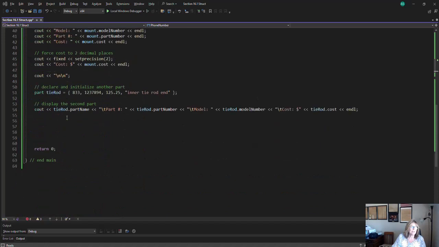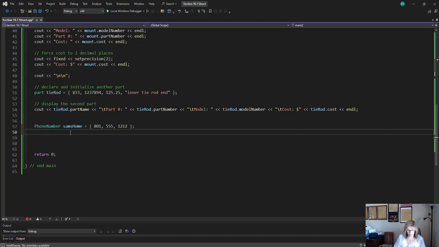And then we're going to come down here and let's see if we can create some variables and manipulate them. So I'm going to create a phoneNumber object called samsHome. I'm going to initialize it to 801-555-1212. I'm going to create another one.